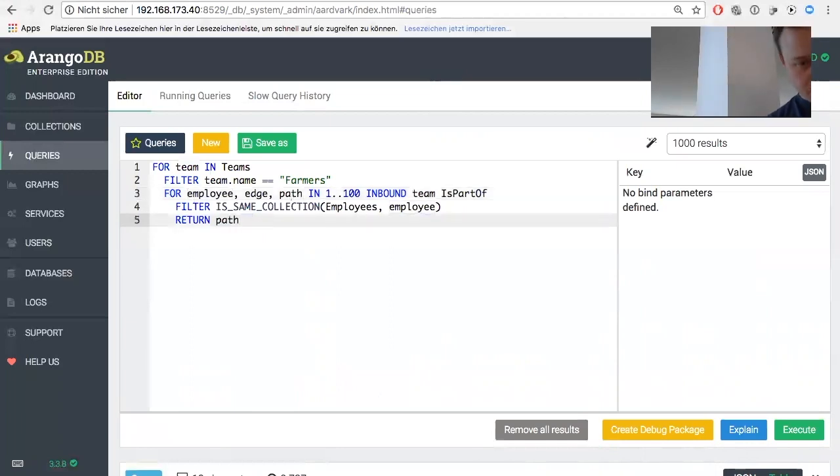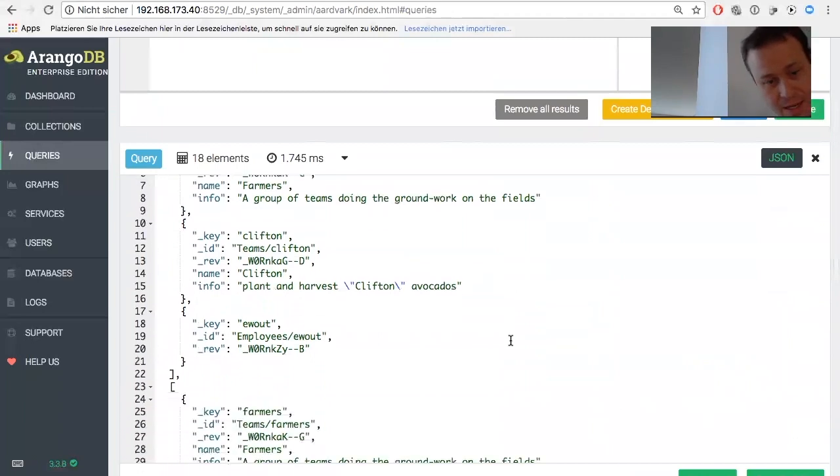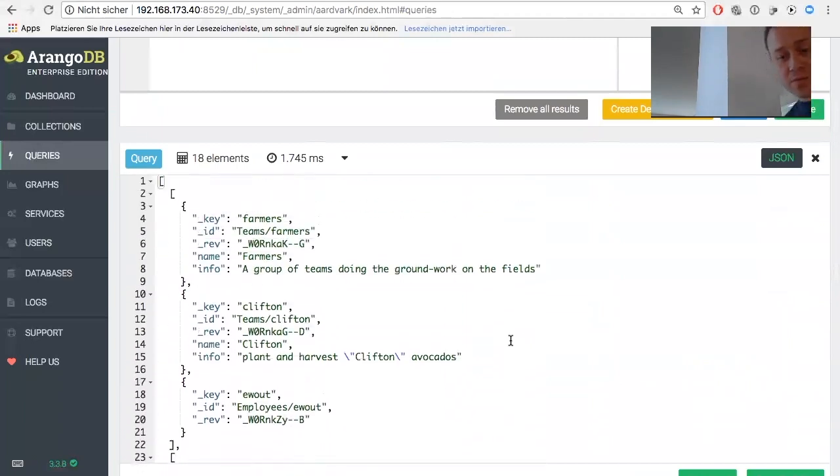And if I would return, let's say, path of vertices, then I will get all the vertices on the path. The first vertex would be the start vertex, the last vertex is the target. And there we go. We have JSON format here.